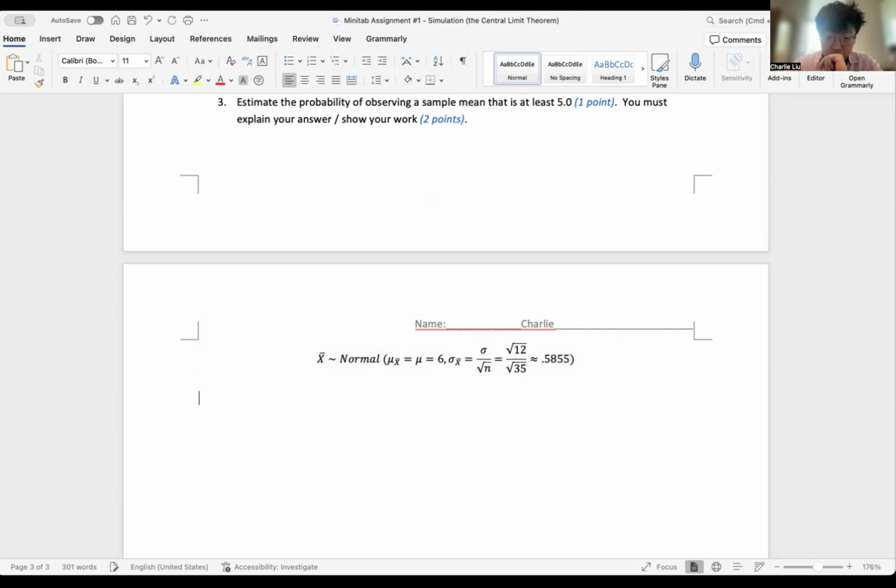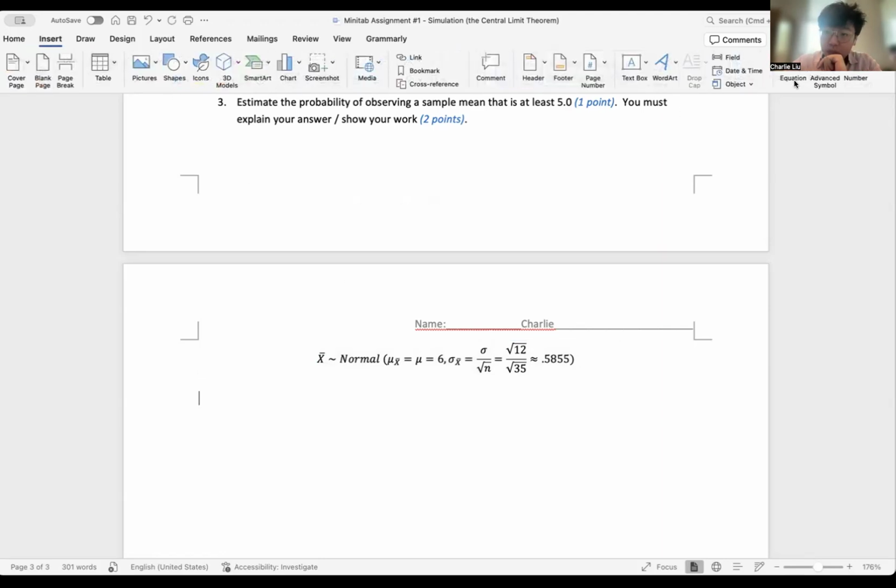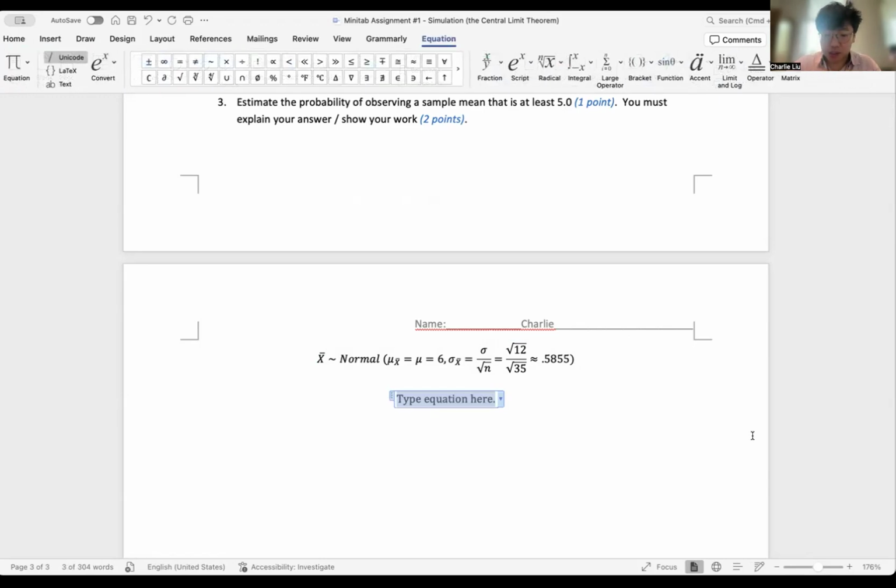Now what I'm asking is, what is the probability that this X bar is at least 5, so larger than 5? What do you do? You should know what to do starting from here. We've covered this in class, so I'm sure you know what to do.